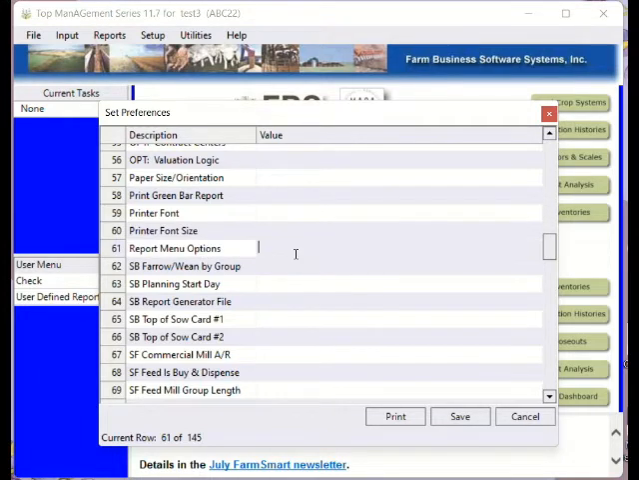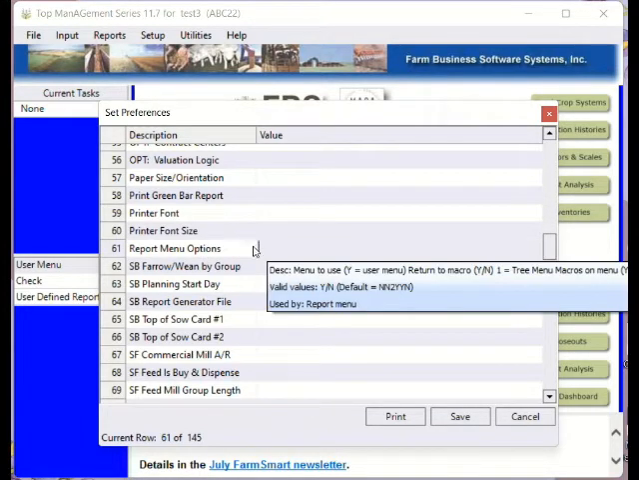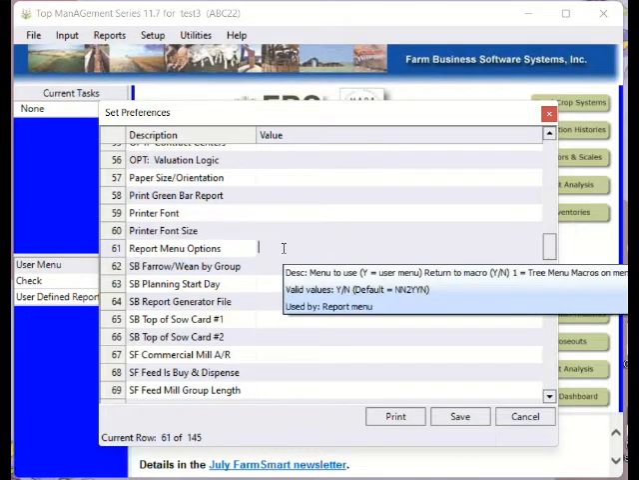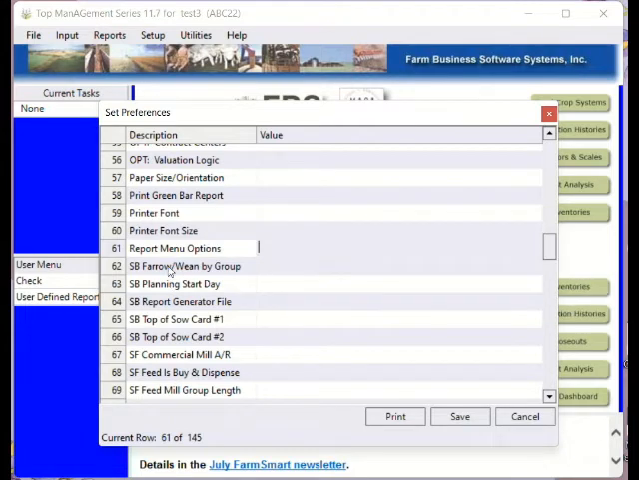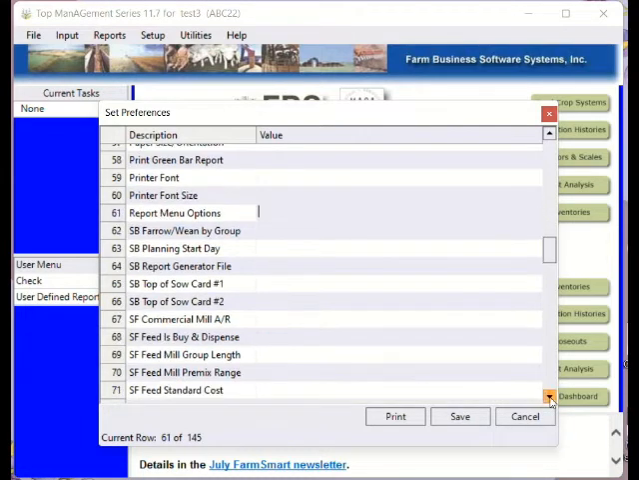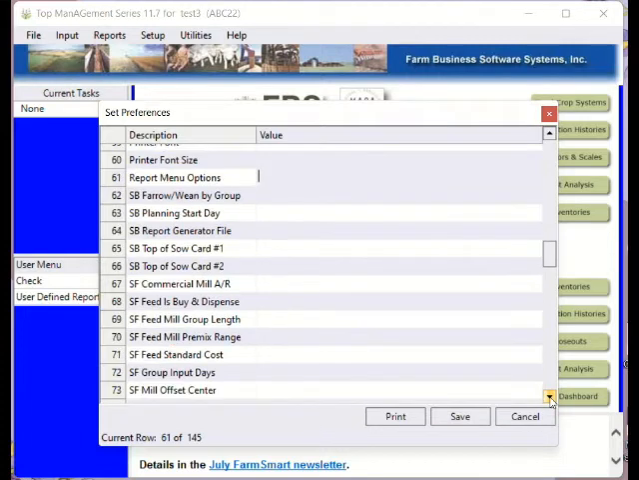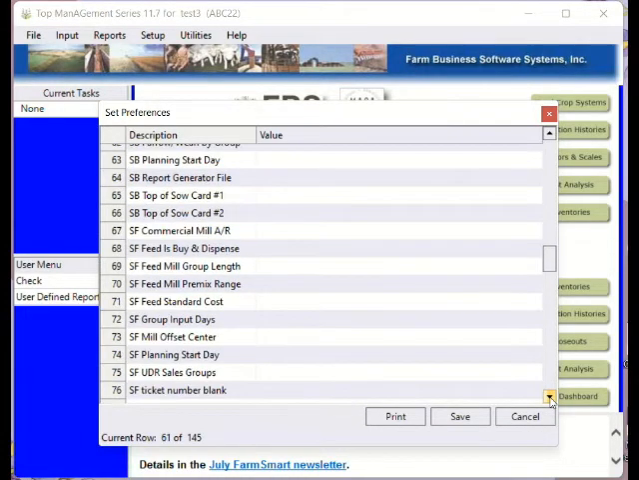Report menu options. This is if you have tabs or tree. One is a tree, and two is tabs. I like the tabs, it makes it cleaner when you have multiple modules, but some people do prefer the tree still. We've got some Smart Breeder ones here we're going to kind of skip over. Just know they're there, about style cards and report generating and planning dates. Smart Feeder, we have some there for importing and eating and feed ingredients. Won't go real in depth, just know they are there for you to look through.